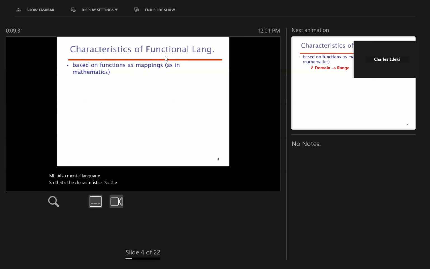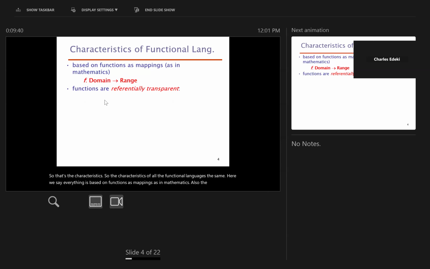The characteristics of all the functional languages are the same. Here we say everything is based on functions as mappings, as in mathematics, the same concept. So we have, for example, the domain, then the range.